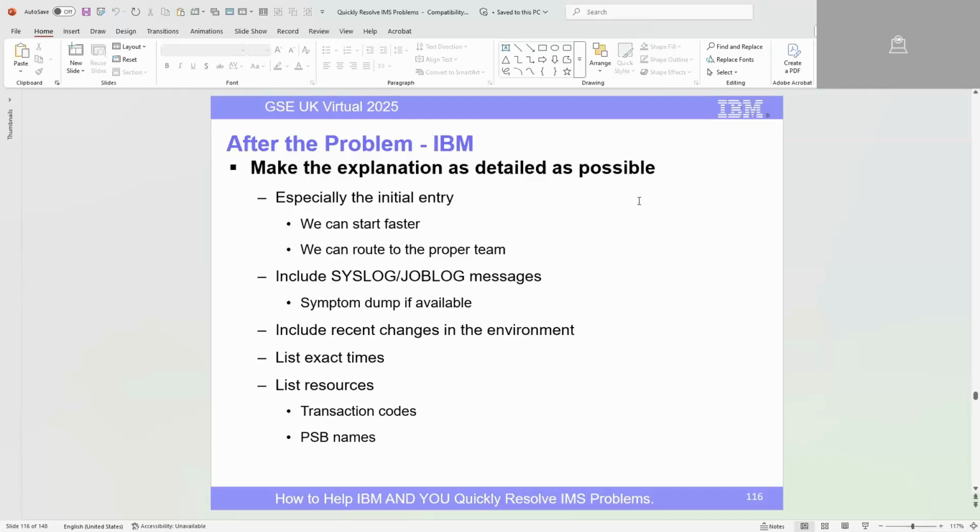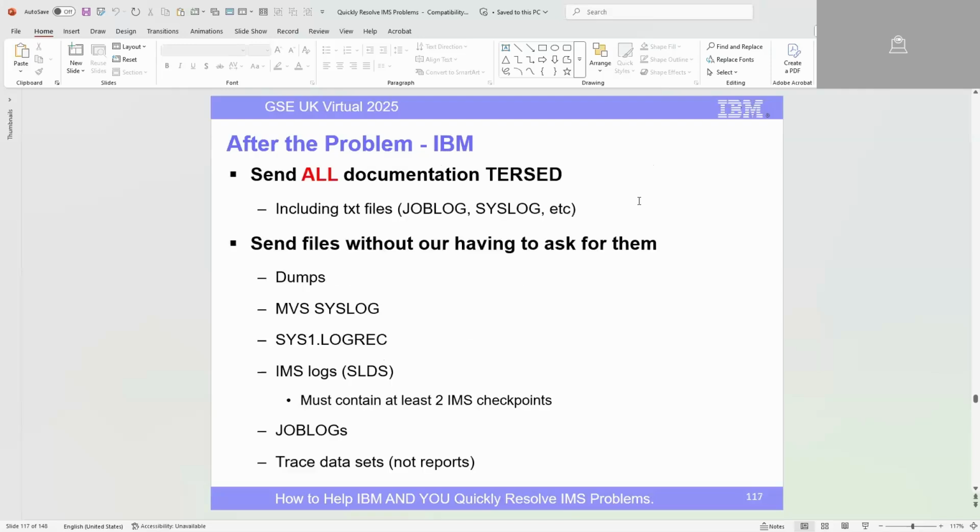Finally, when the problem is over, when you open up a case, tell us exactly what happened. List the Trancos, list the PSBs. Tell us what's changed in the environment. Include syslog and job log messages. We can start looking before you even send in documentation if we have enough information here.